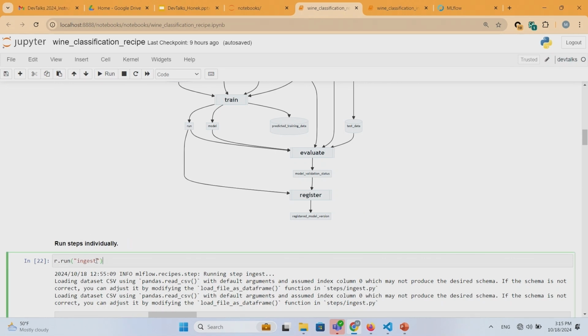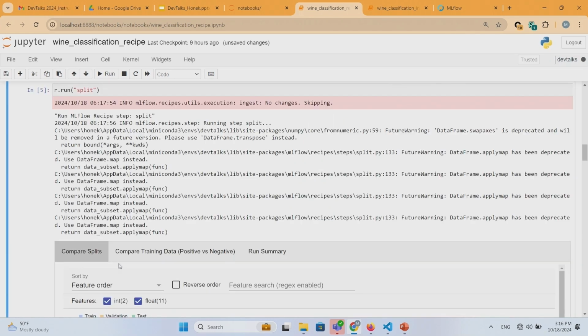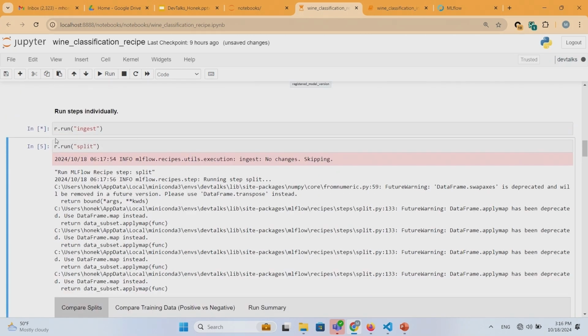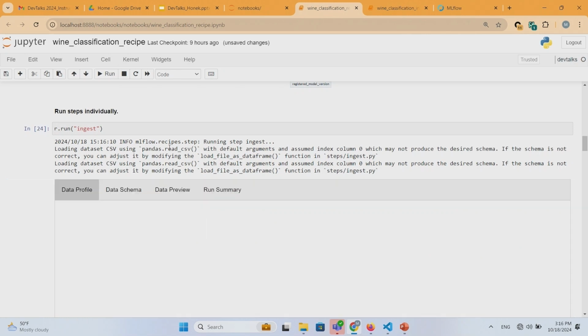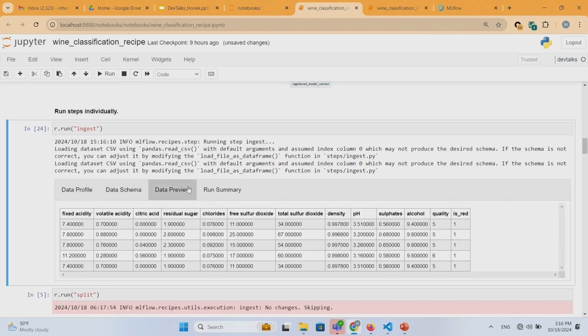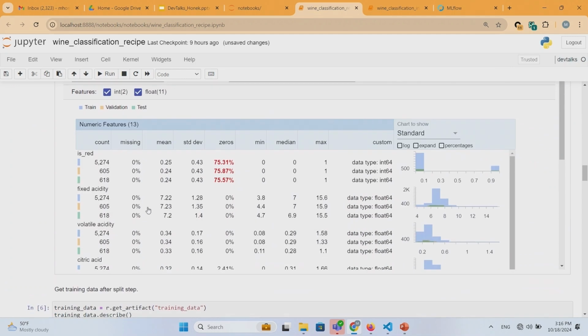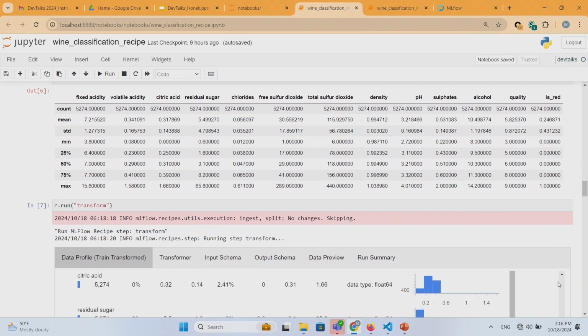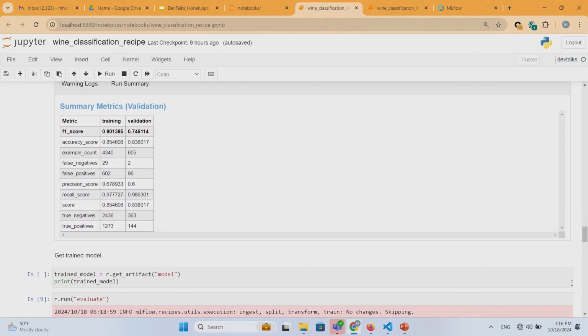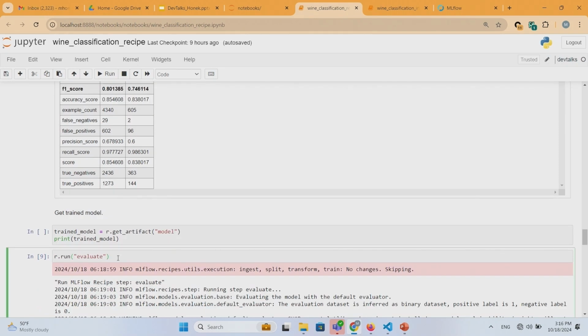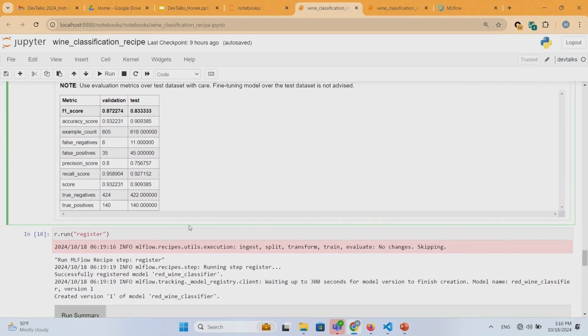Okay, so this is an example of how to run steps individually. For example, you can call run with ingest, and only the ingest step will run again. So now it's running. It should be very fast. Okay, now it's done. It has already finished this step. I'm not going to run all steps individually; I will rather run it at once. No, evaluate, sorry. This.